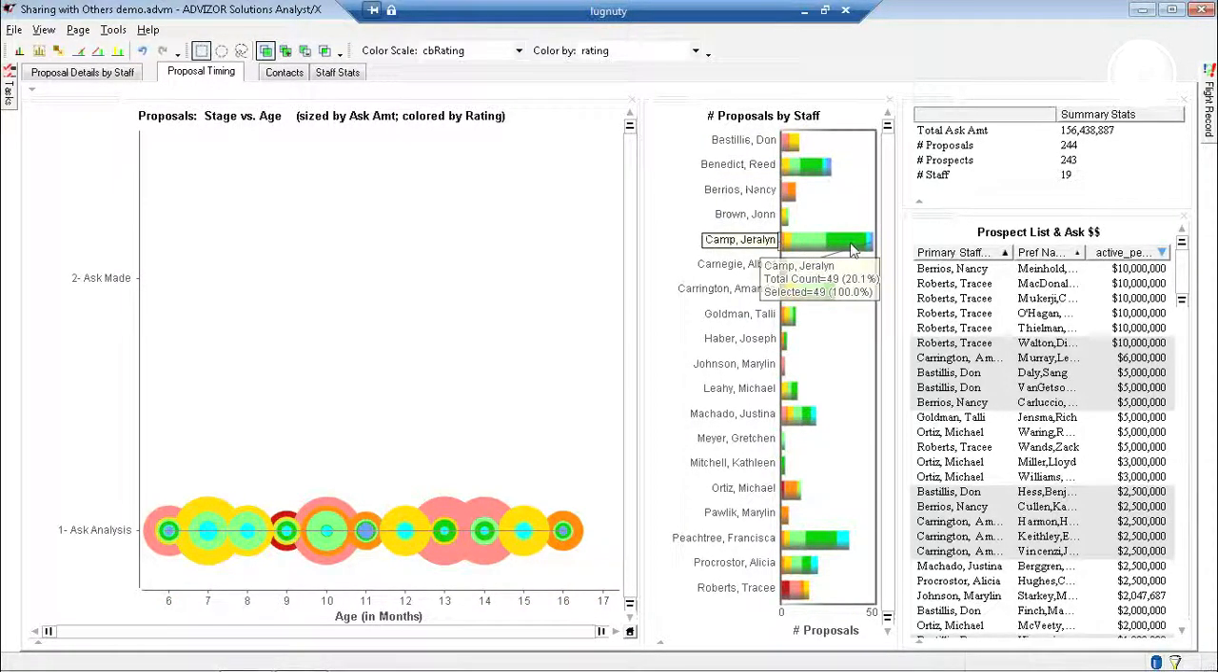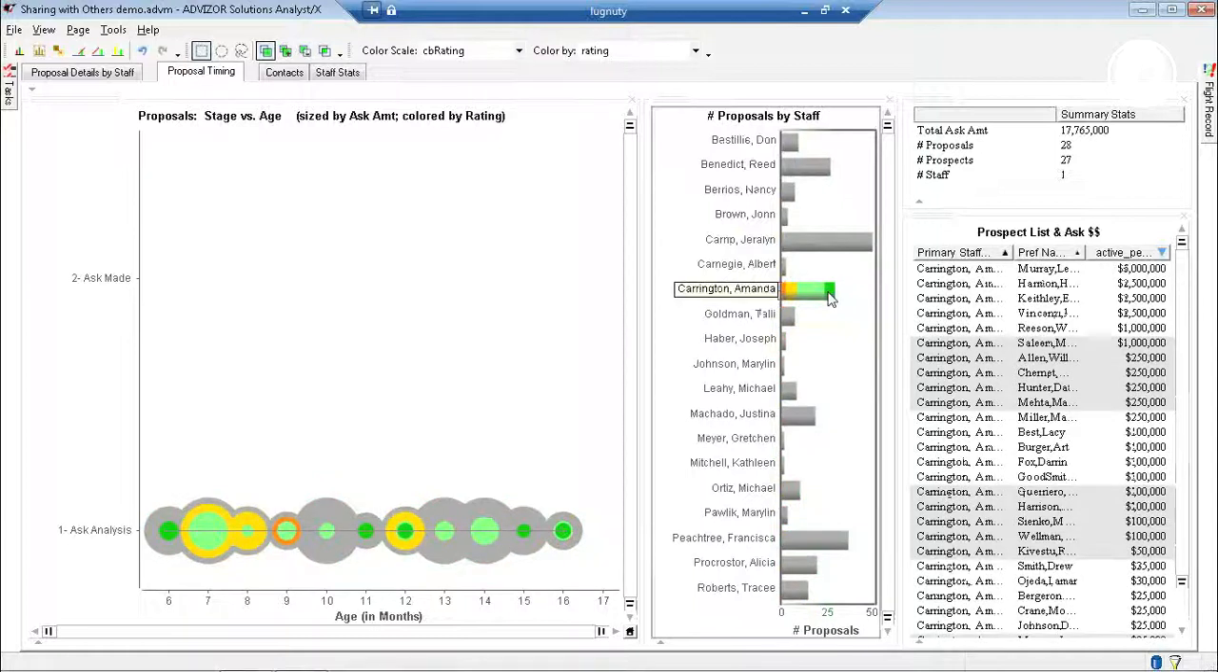You can see the bar chart jumps the ones that have the biggest problem. I could select several of them, or I could just click on, say, Amanda Carrington. Let's click on her and drill in. She's got 27 prospects with 28 proposals that are in this situation. Here's the list of them.